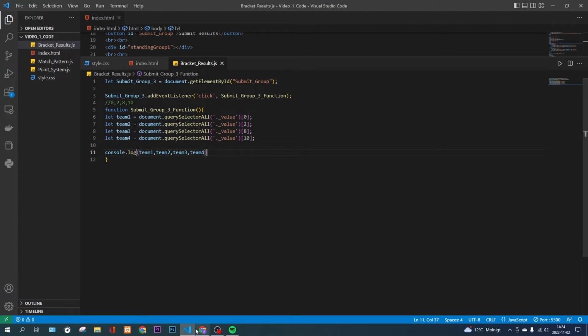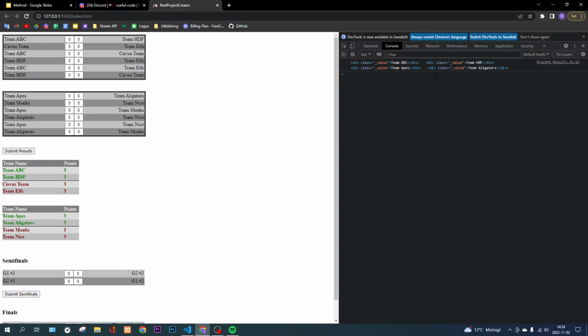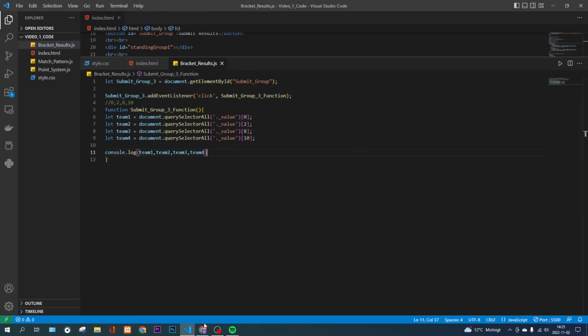Wait, what? Oh, I read it the other way. You read it from left to right. That was stupid of me. Anyways, now we have these. Now we just have to apply them somewhere. We can just say values here to make it more clear. Alright, so now we have the names. Now we just have to put them somewhere as well.